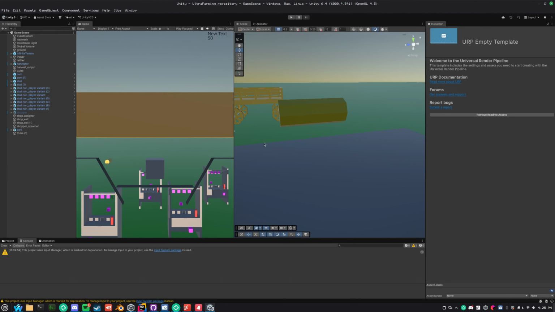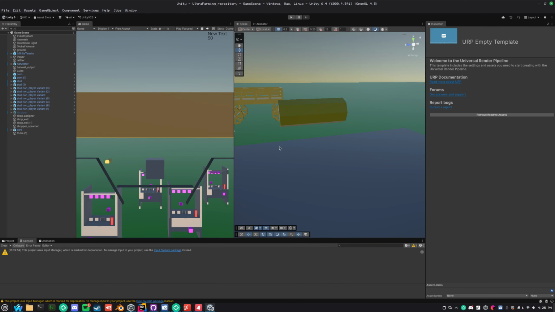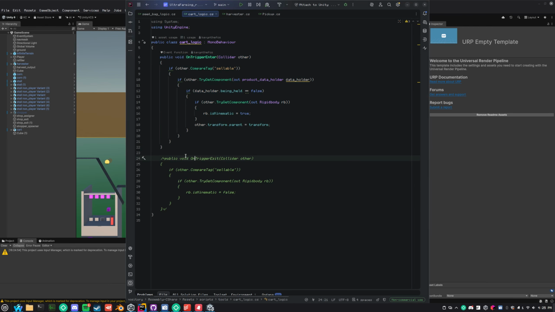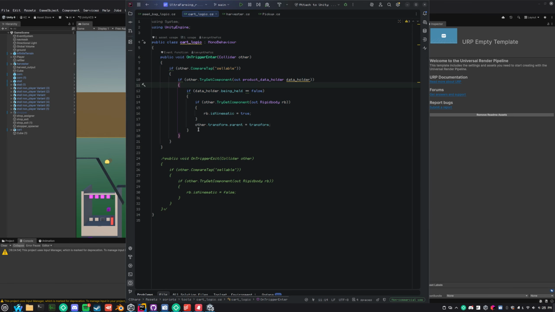Okay, so it seems I forgot to record the hoe and also the code from the last video, which was just like 10 minutes ago for me. Here is what the cart logic looks like.